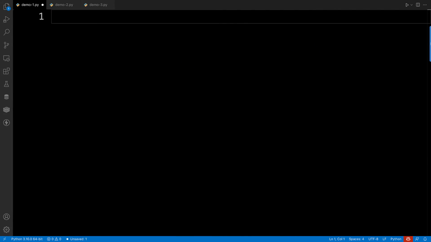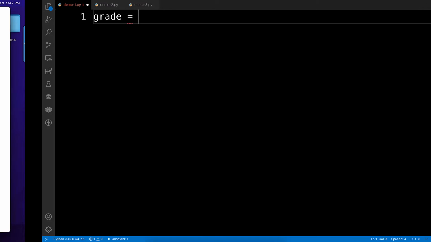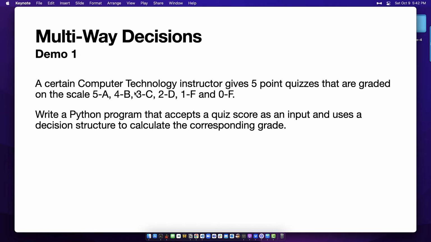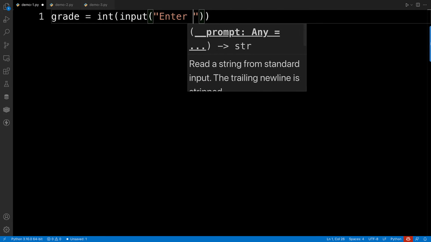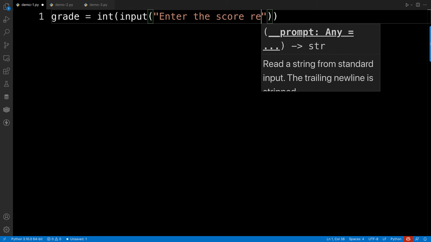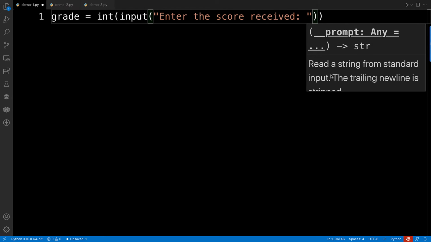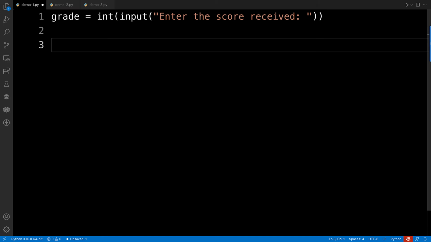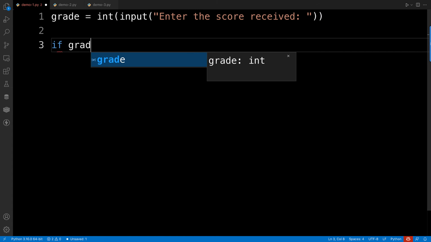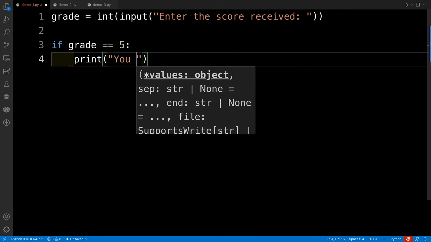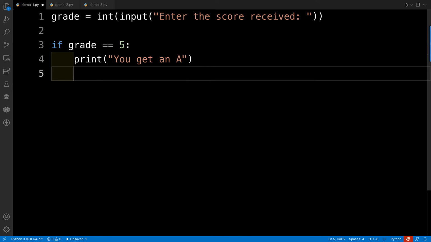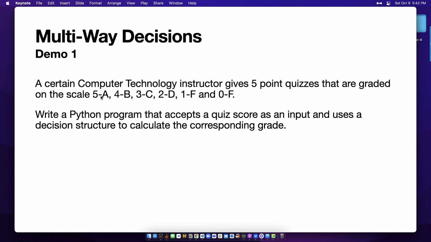All right, here we go. We need to get a grade from a person, and it needs to be the numbers 5, 4, 3, 2, 1, or 0. So we need to get an integer from the person, enter the score received, right? And then we need to use a multi-way decision that says, well, if the grade is exactly equal to 5, print you get an A, right? Let's just check. 5 is an A, 4 is a B.